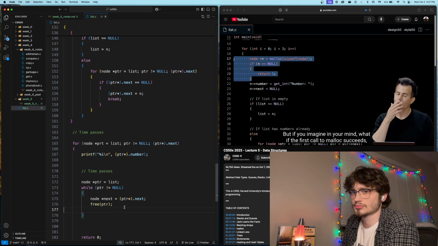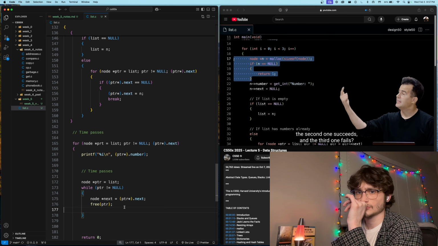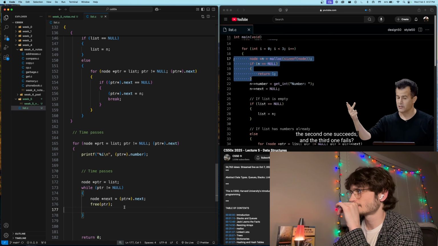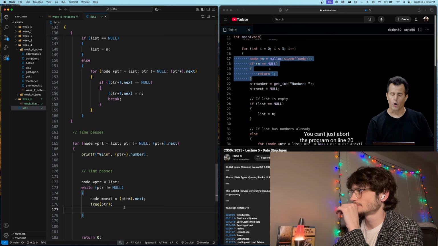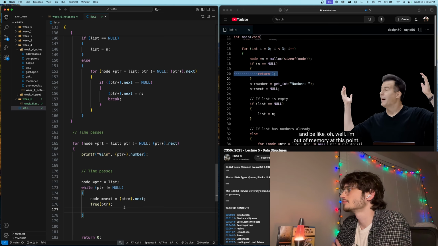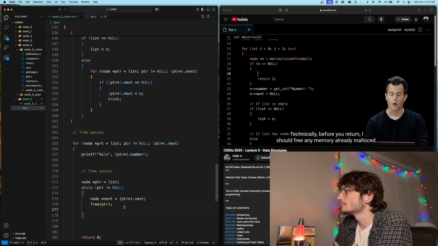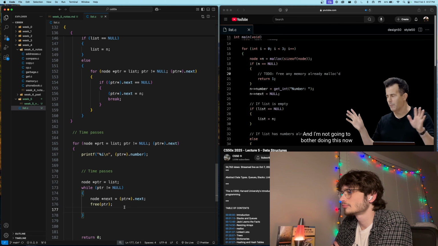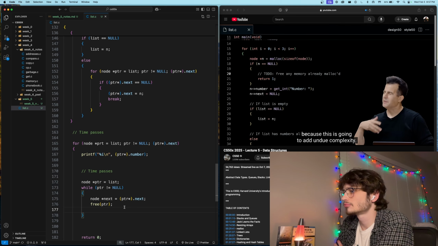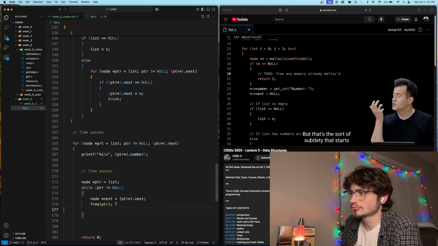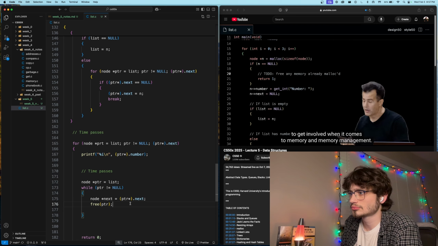But imagine in your mind, what if the first call to malloc succeeds, the second one succeeds, and the third one fails? You can't just abort the program on line 20 and be like, oh, well, I'm out of memory at this point. Technically, before you return, I should free any memory already malloced. And I'm not going to bother doing this now, because this is going to add undue complexity. But that's the sort of subtlety that starts to get involved when it comes to memory and memory management.